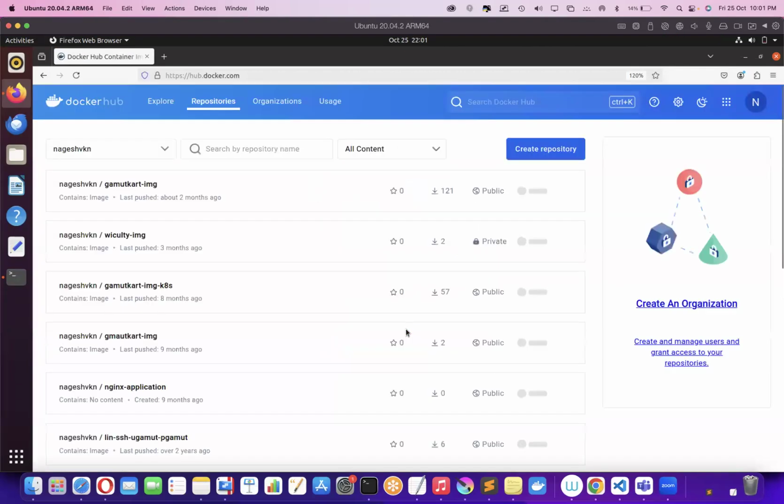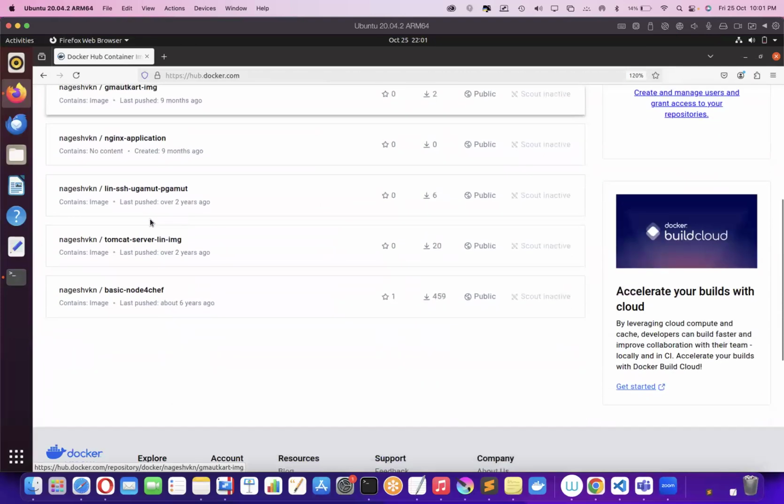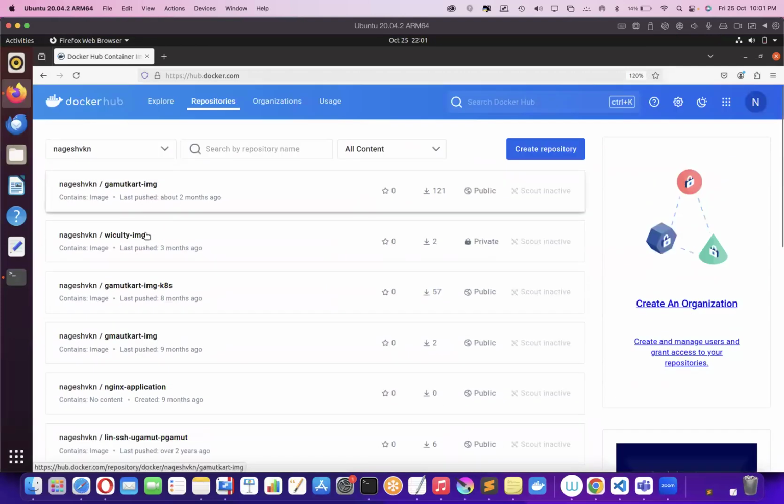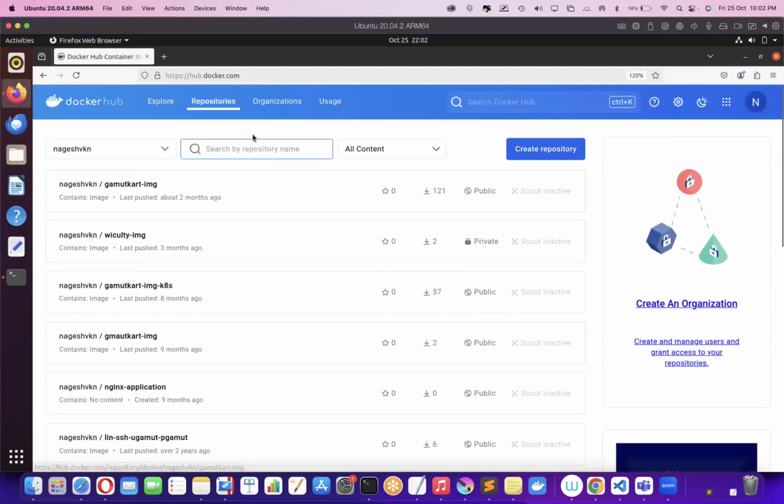It's like GitHub. In GitHub, you have application code, right? In Docker Hub, we have images. So whatever you see, these are all my images. Gamut cart image, Vitality image, my own custom images. If you want to search for any images, you can search here. Search Docker Hub. I want to search for Ubuntu, for example.